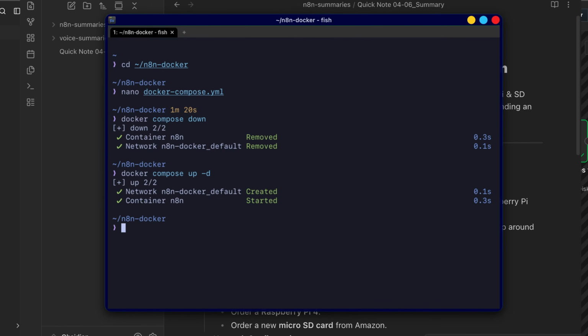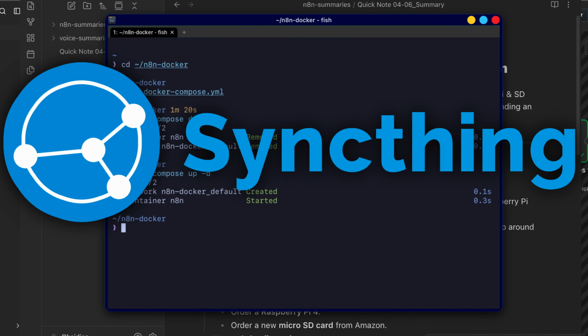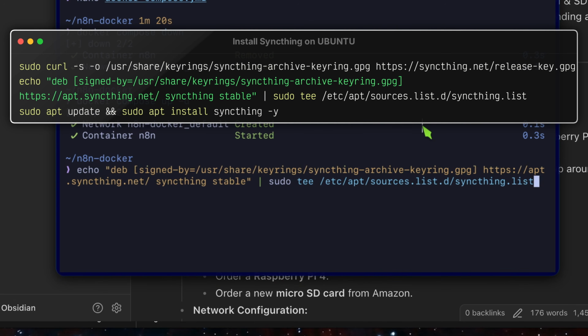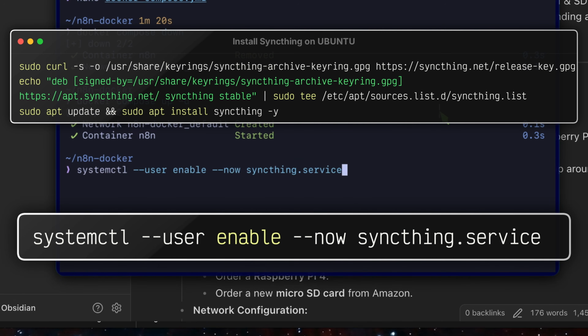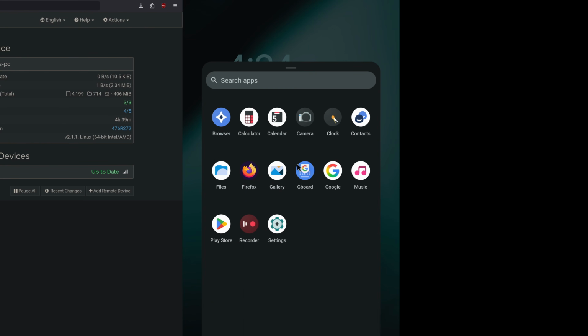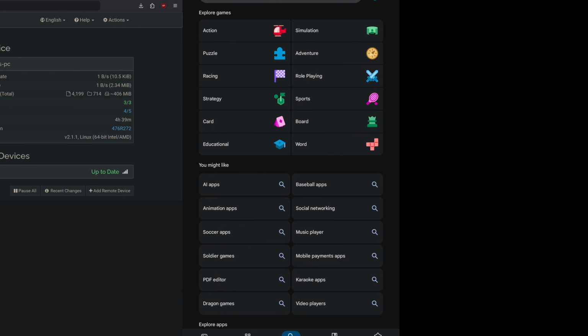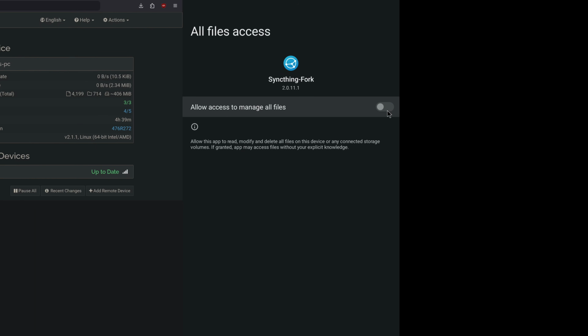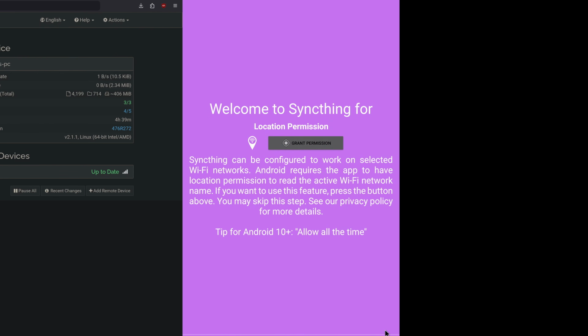Now we need a way to automatically send audio files from your phone to your computer. We use a free tool called Syncthing. The exact installation commands for your distro are in the guide. Just paste them into the terminal and then run the systemctl command so it always turns on when your computer starts. Open your Android phone, download Syncthing-Fork from the Play Store, and grant it all files access. Make sure the battery optimization is set to unrestricted.